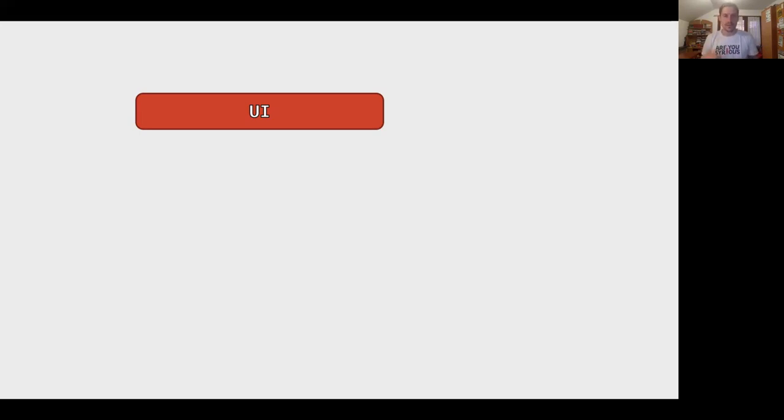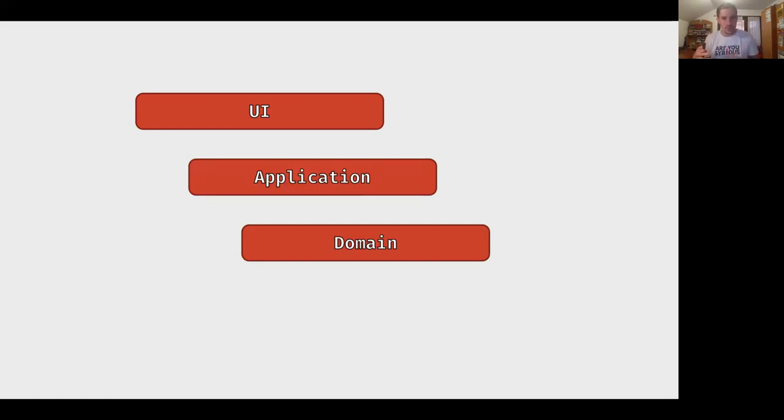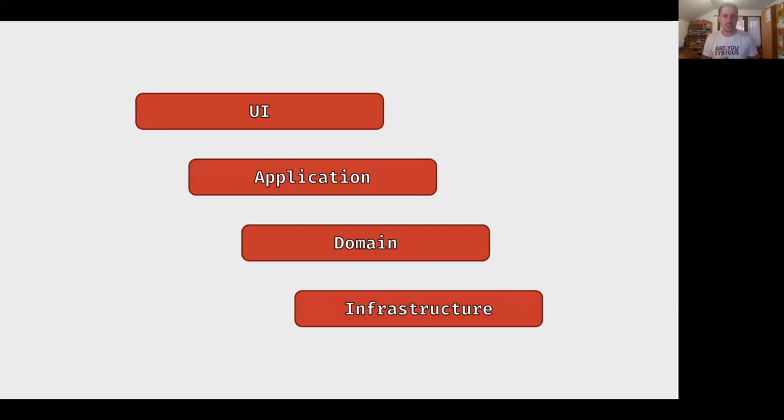Below this layer, you have your application layer, which orchestrates some domain objects in your domain layer to perform some action required by the end user. And the domain layer contains your domain objects, your business logic. This is where it resides. And then at the bottom of this layer stack, you have your infrastructure layer. The infrastructure layer is there to give technical capabilities to support the upper layers. So it's usually about persisting and messaging, right?